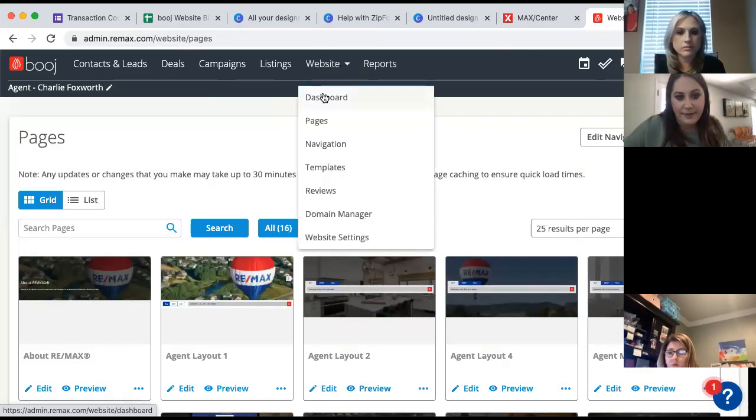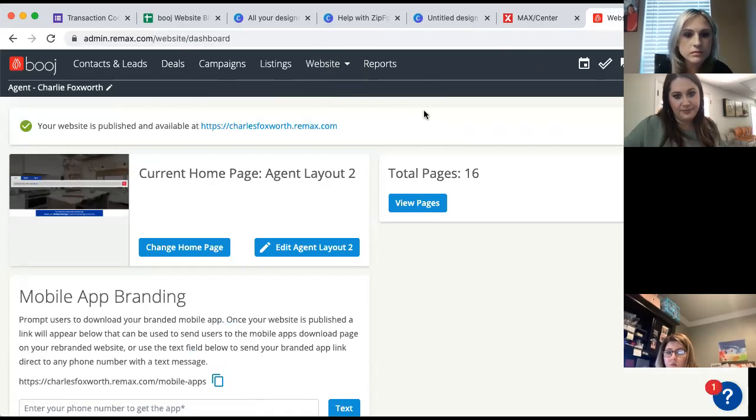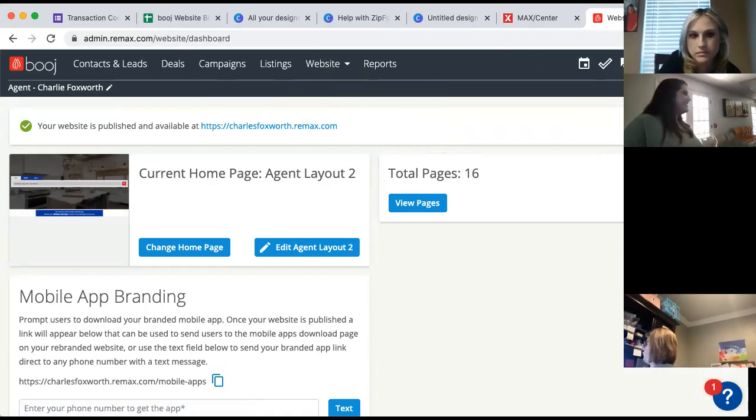You go to website, dashboard. If yours is not published, it will have a green button right here to say publish, and you click on it. That's literally all there is to it. It should not take you more than 10 seconds. The only way that it would be a little bit longer is if you do not have your brokerage services disclosure uploaded. It'll tell you that you need a TREC notice. That keeps you compliant with TREC's rules and regulations.